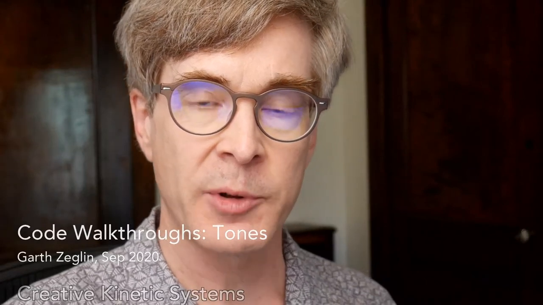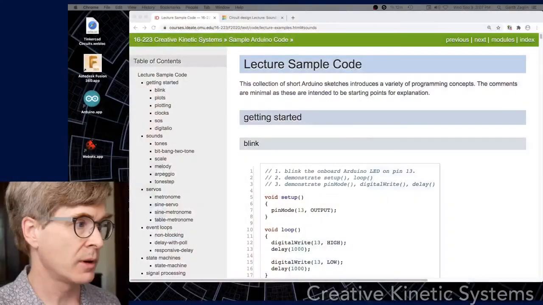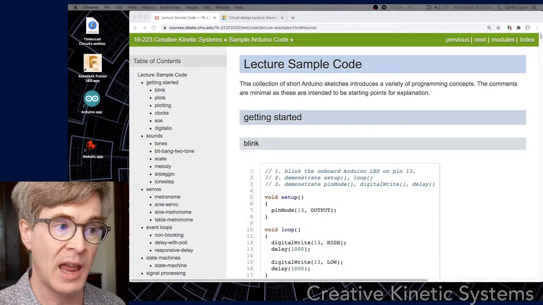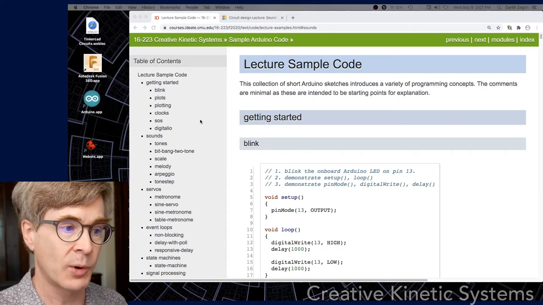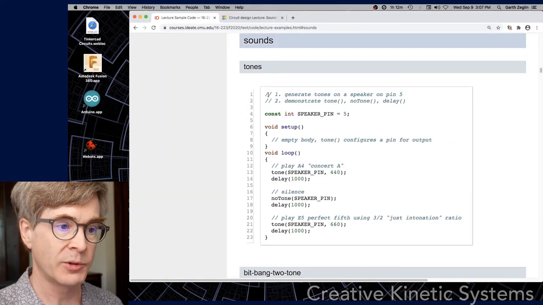I'm going to walk through some of the sample code from the course site to explain some details about tone production in the Arduino. Let's go to the site here. There's a section in lecture sample code that has a series of short sketches, and we're going to go to the sound section and look at the first example called tones.